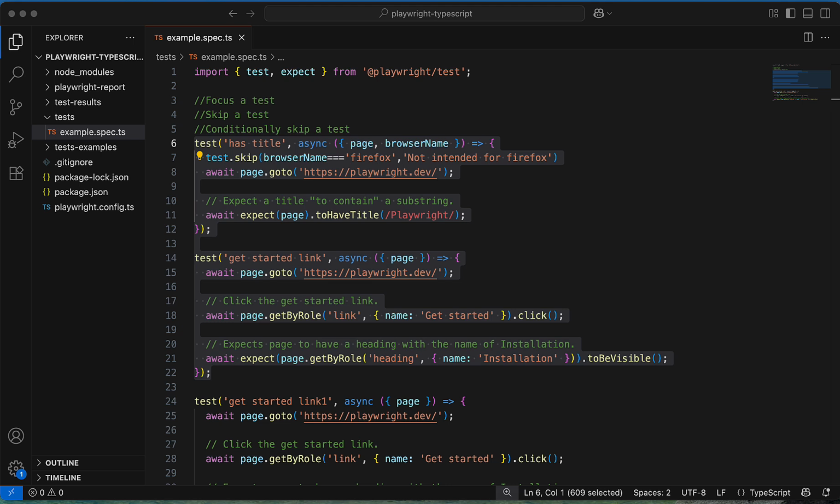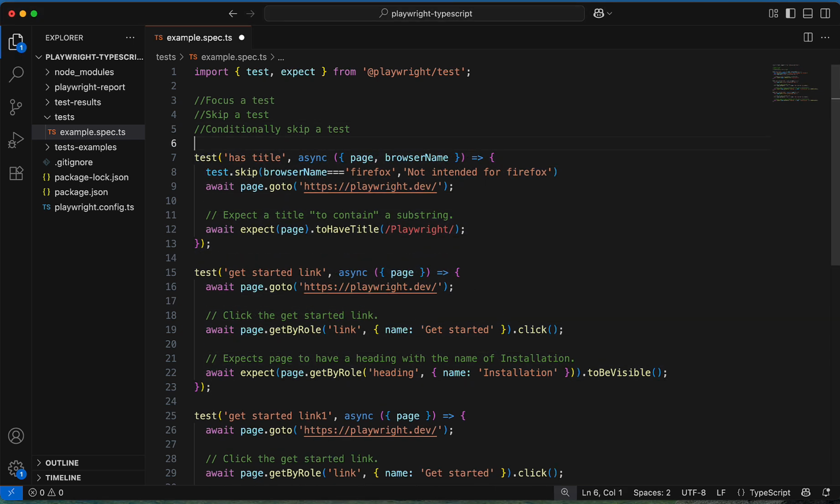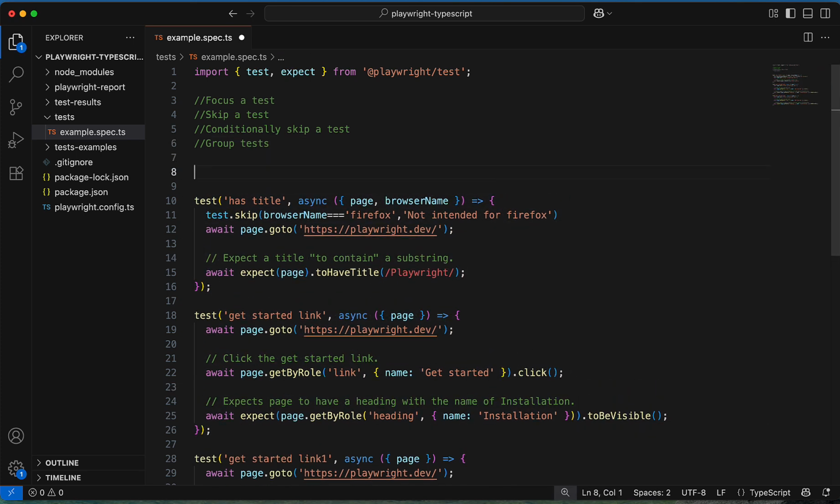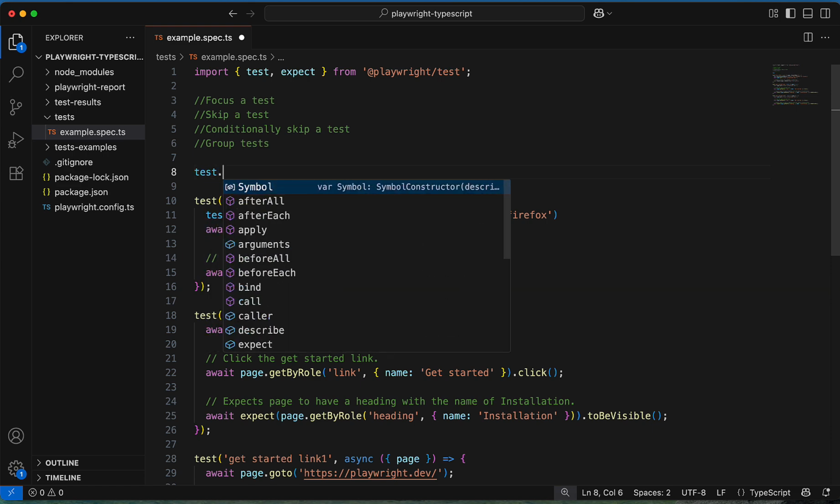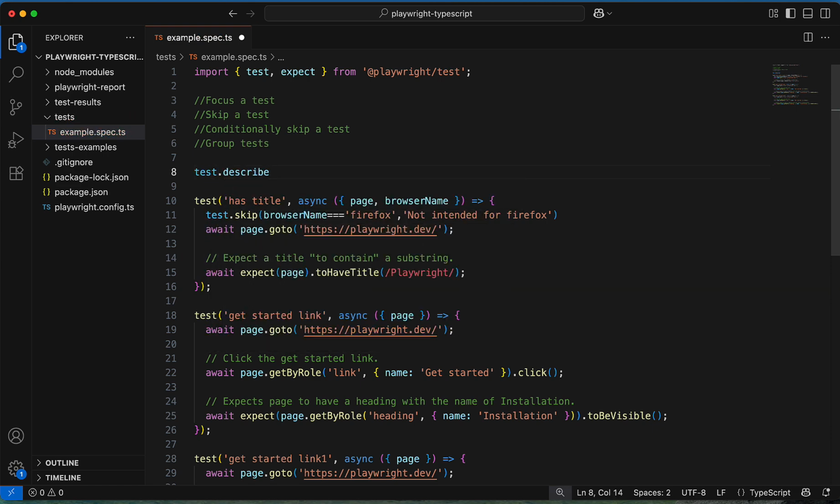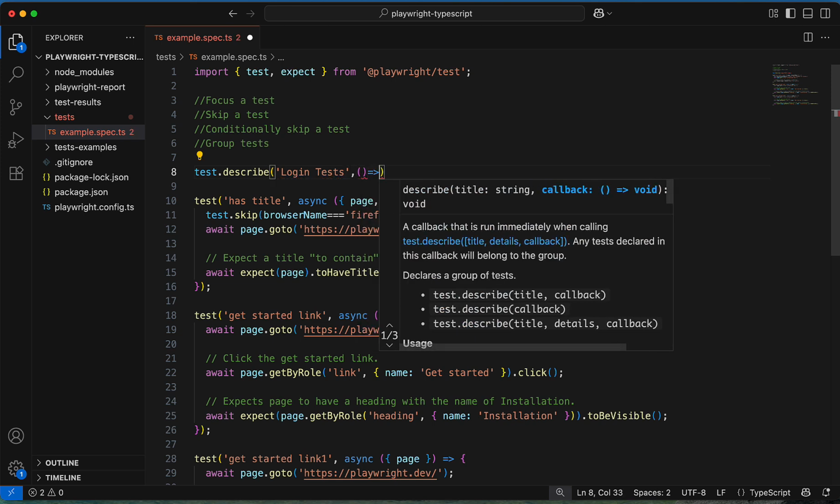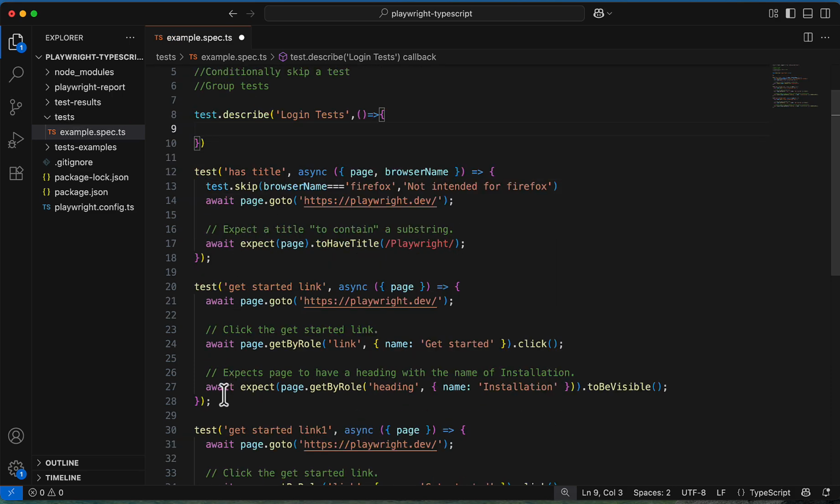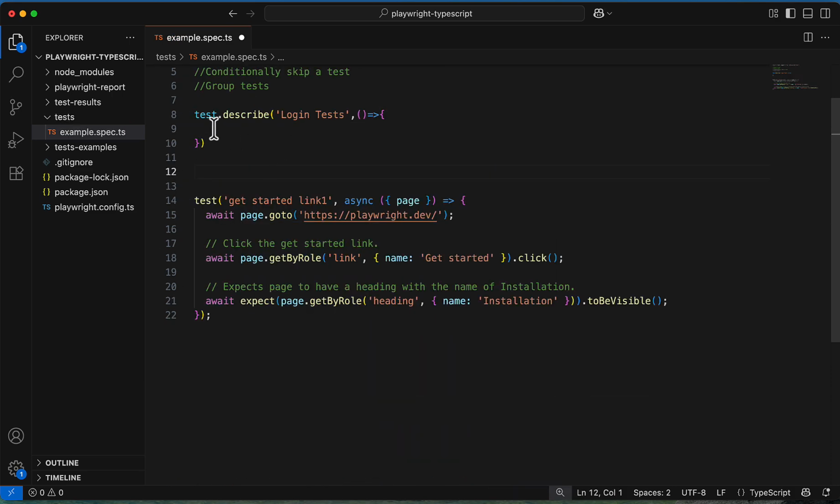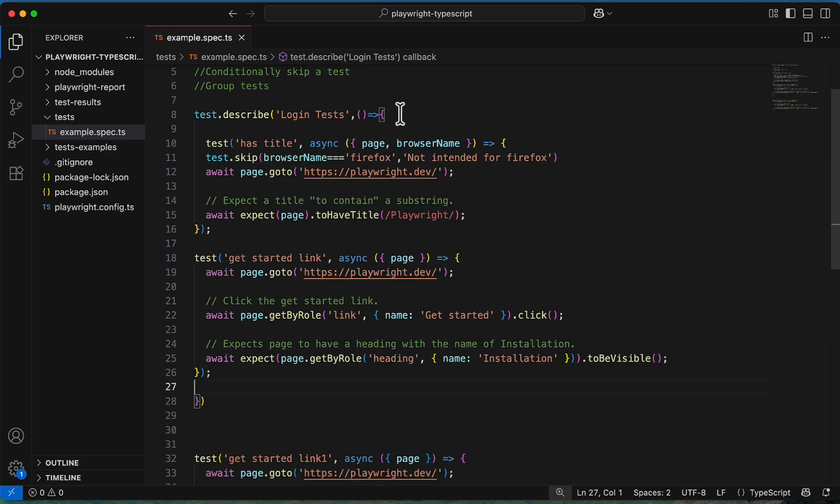So the next topic is grouping tests, and let's see how we can do that. I want to group these first two test cases. So I'll write test.describe, and here I will use "login tests". The second parameter again will be an arrow function, and inside this I will copy and put these two test cases. Very simple: we just created one test.describe block, and inside that we have grouped our test cases.